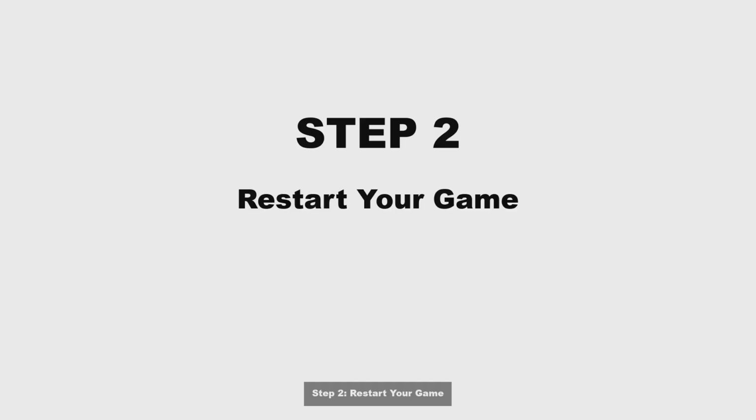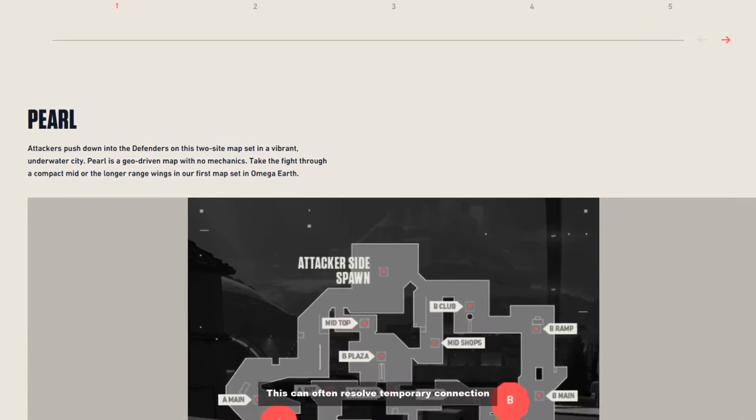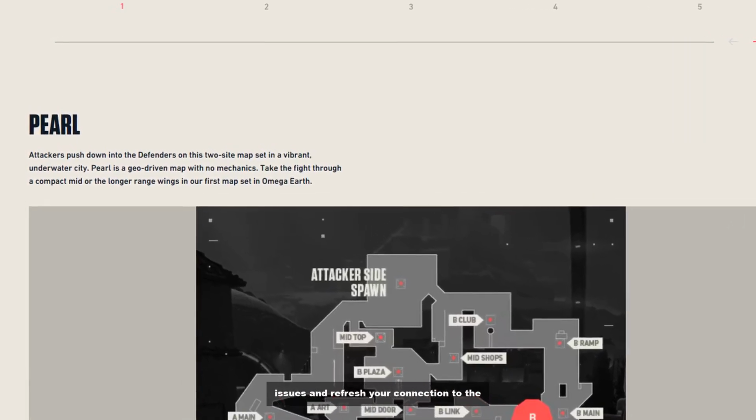Step 2. Restart your game. Close Valorant completely and restart it. This can often resolve temporary connection issues and refresh your connection to the game servers.